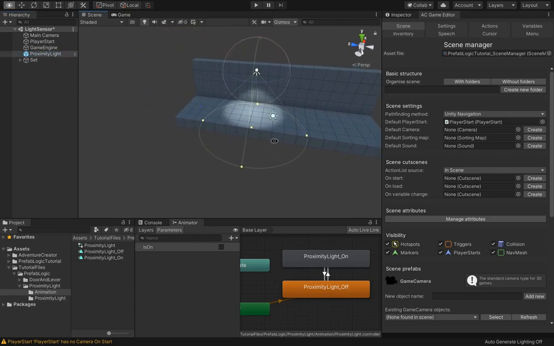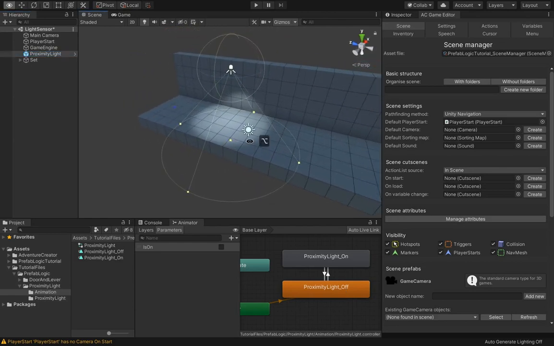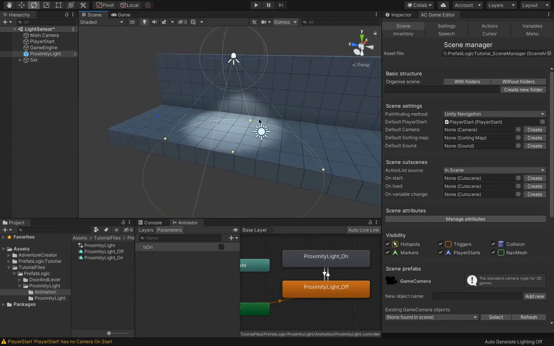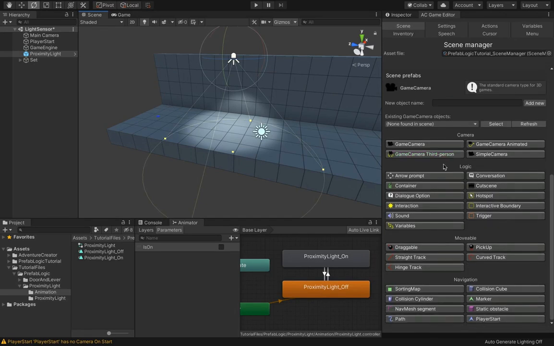Now, this being a proximity light, we want the light to turn on when the player is underneath it. And to detect that, we're going to make use of a trigger. So further down the Scene Manager, I'll find the Logic panel and create a new trigger.